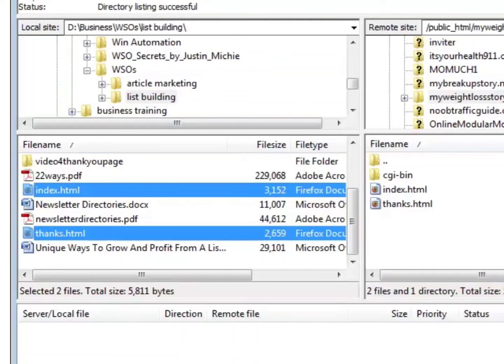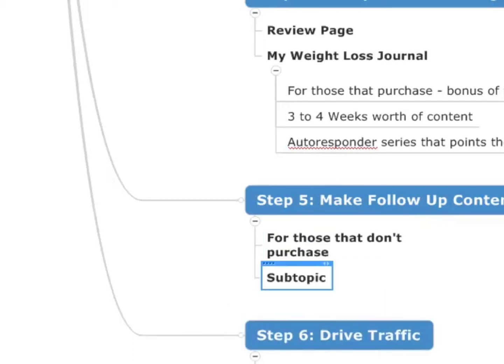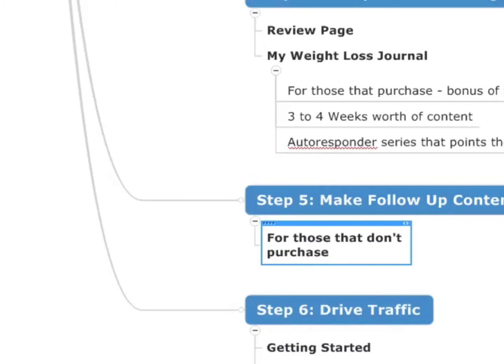Next thing we need to do now is to make the follow-up content. Now I have for you guys a set of 7 email swipe files that you can use to help get this thing started for you. Okay, these swipe files work pretty well for any niche. And if you don't know what to write in these emails, this will give you a good idea. But I'm going to go over the kind of system I like to use.